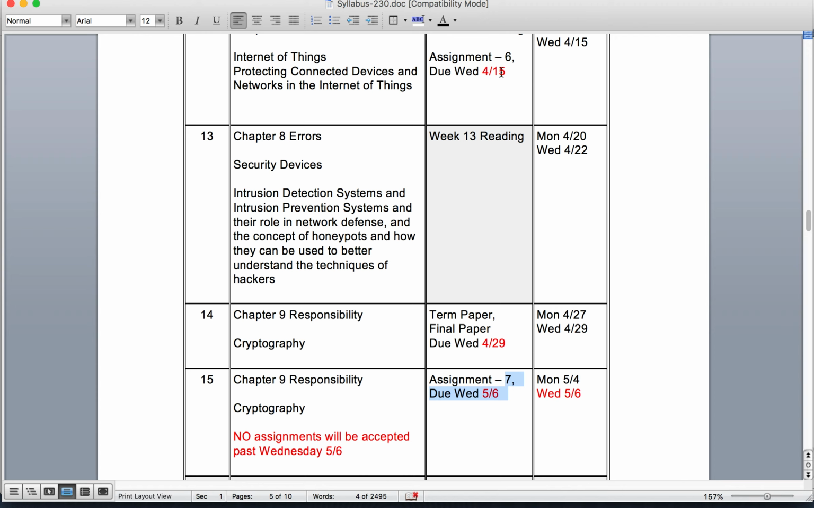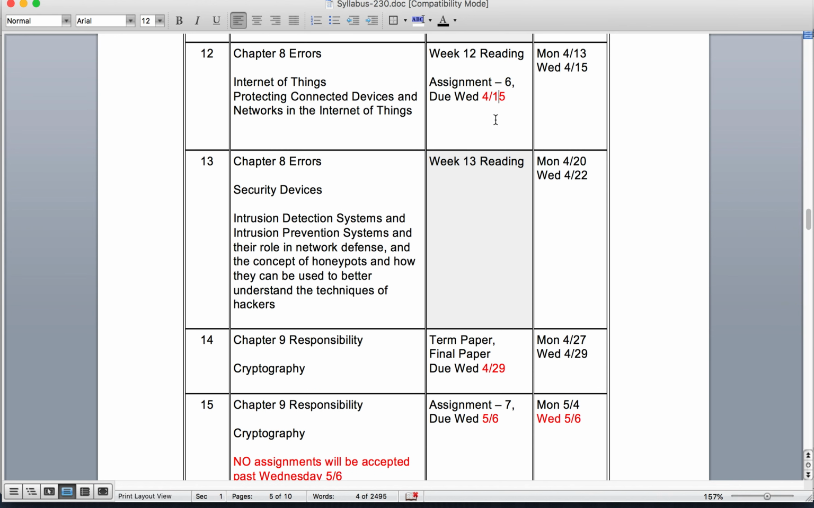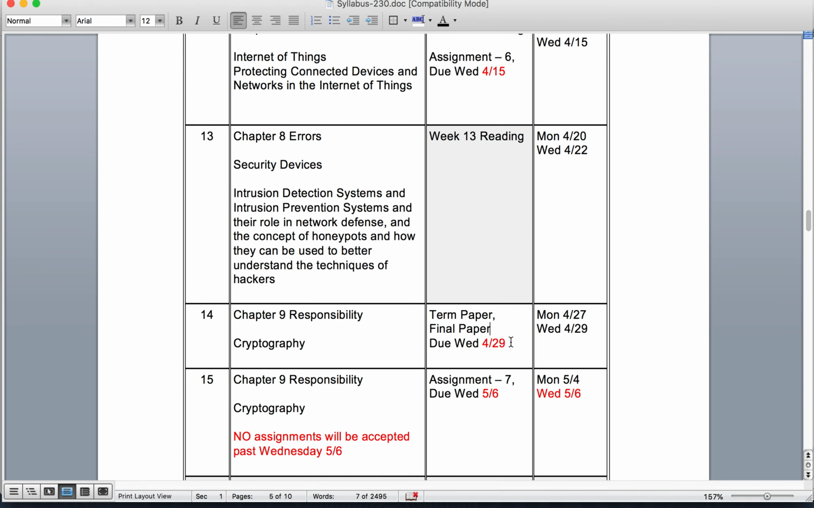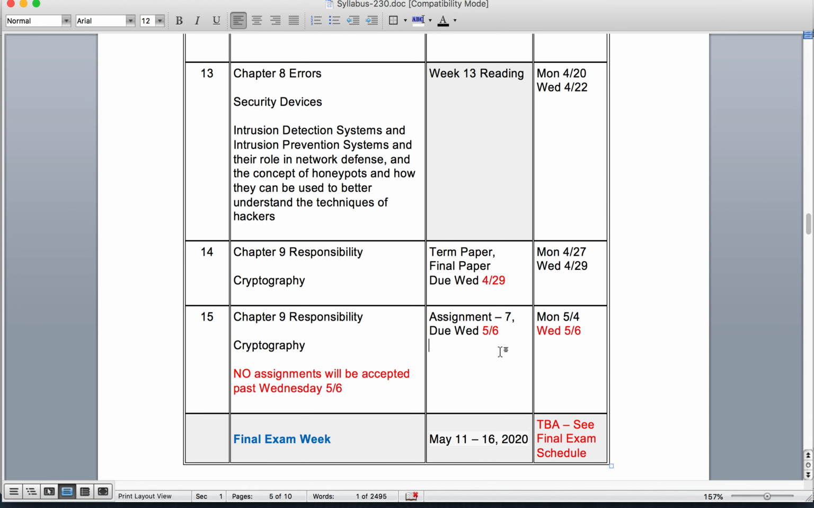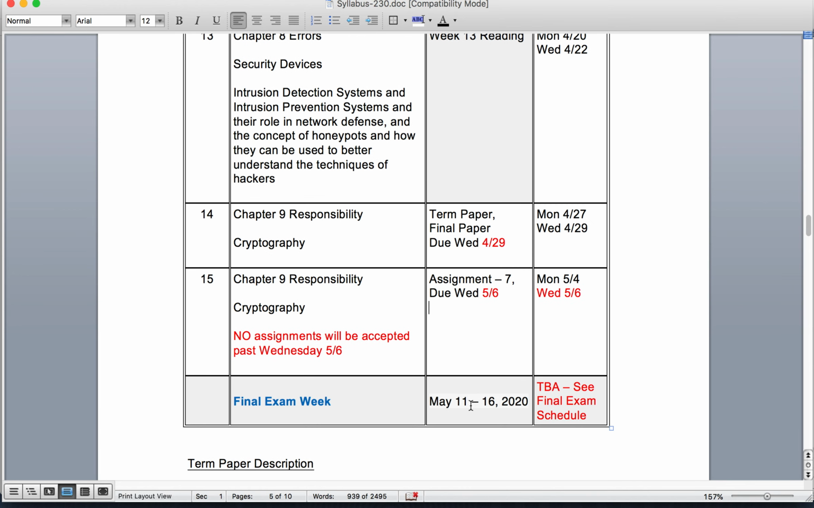Assignment number 6 was due last week. This week you should be finishing up the term paper, which is due on 4/29, a week from this coming Wednesday. No assignments are going to be accepted past 5/6, so please be sure to get your assignments in on time. Then we're going to have the final exam week between May 11th and May 16th. I'll have more details for you in the coming weeks on that. So that's where we're sitting.